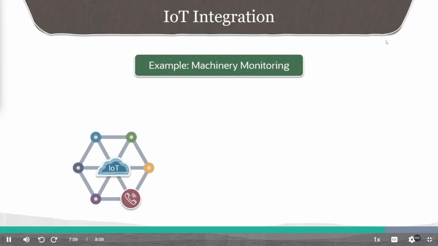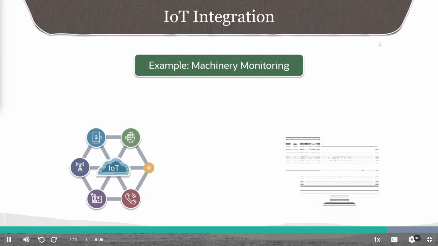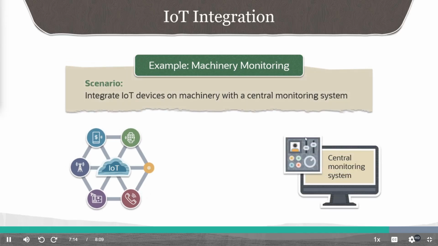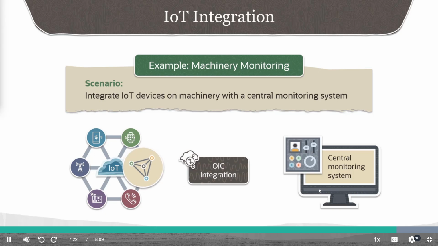And the world of IoT, or Internet of Things, is vast and consistently evolving. So use cases of this type are really continuing to grow. As an example, OIC can be used to integrate machinery IoT devices with central monitoring systems. By handling the high volume of real-time data streaming from these devices, businesses, of course, can gain improved insights into their operations for real-time analytics or alerts.